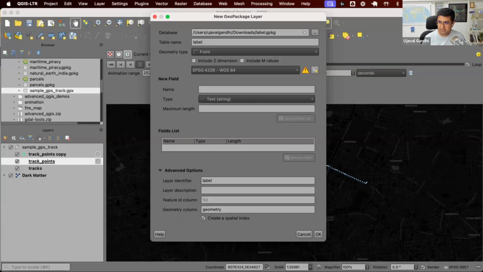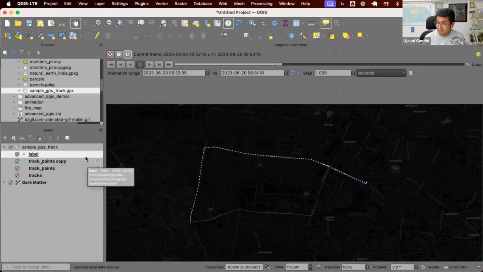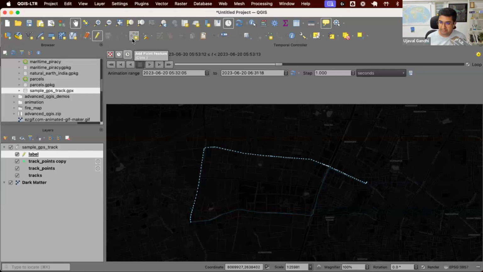Click OK. Once you're done, you should see a new label points layer here. Move it on top of the stack so that it's always on top. Right now, this layer is empty. We don't have any points. Let's just put one point inside. On your toolbar, find this pencil icon, which says toggle editing. Once you enable editing, you should see this button here, add point feature. You should click this and put the point anywhere on the map, wherever you like your label to be. We can move this later if you want to.